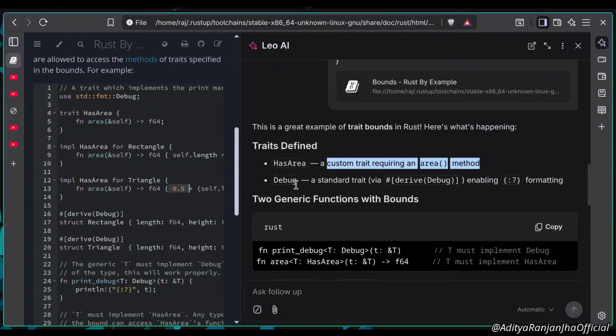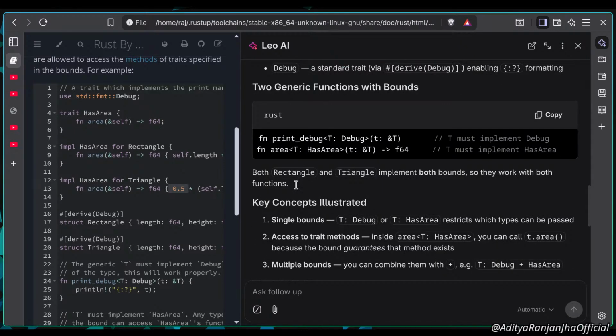And then it says two generic functions with bounds, which are print area and print debug and area. So these both functions are generic functions with bounds. So T must implement Debug. That's what it says. If it does not, do not use this print debug. And the second, the function area should be used for types that implement HasArea. If it does not implement HasArea, it should not print. But if it does, return a value of type f64.